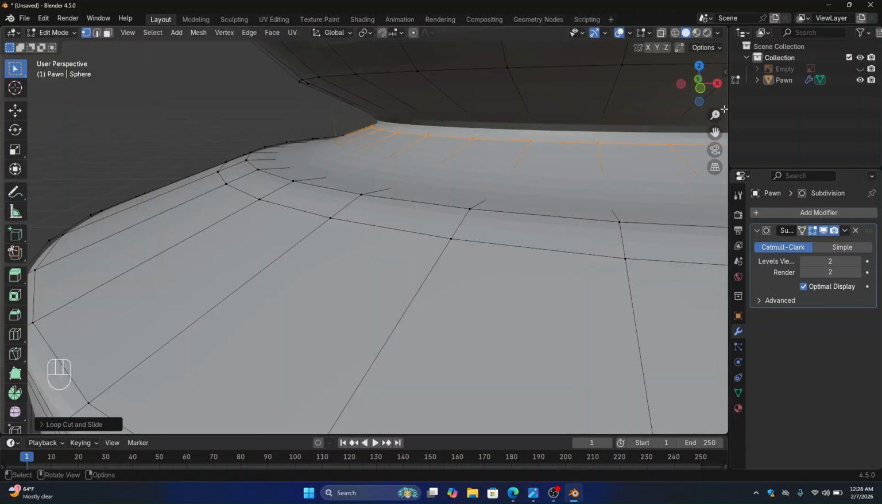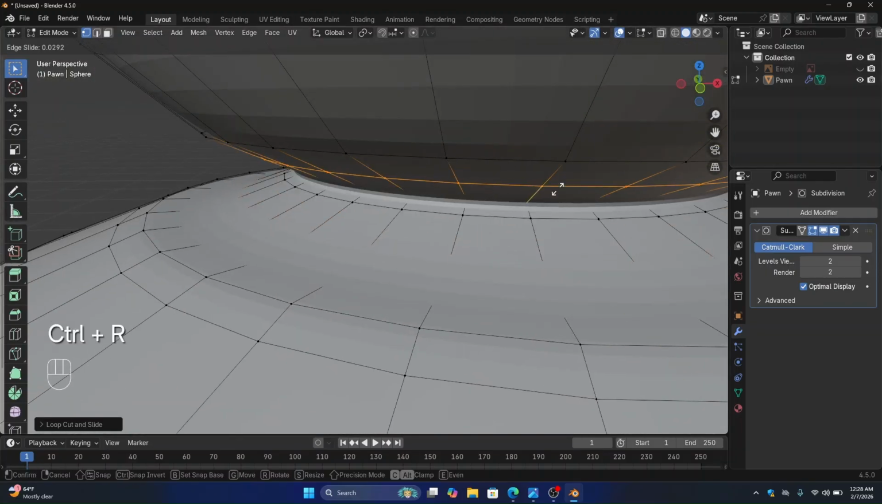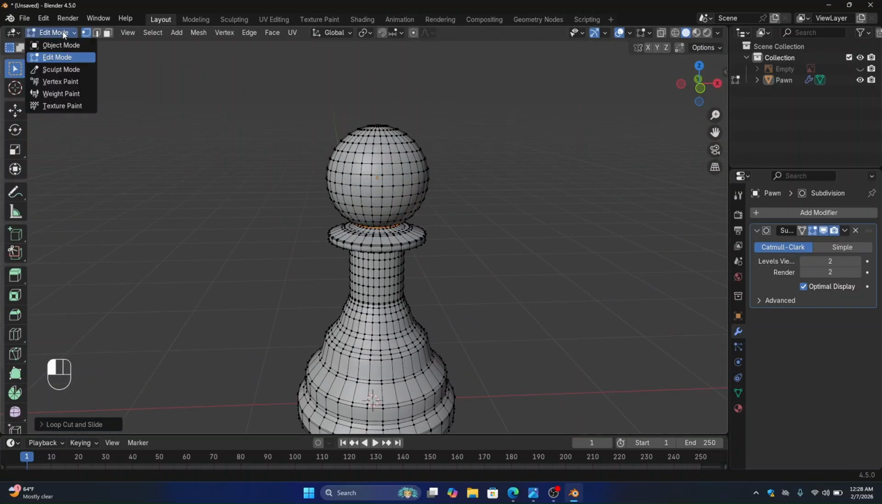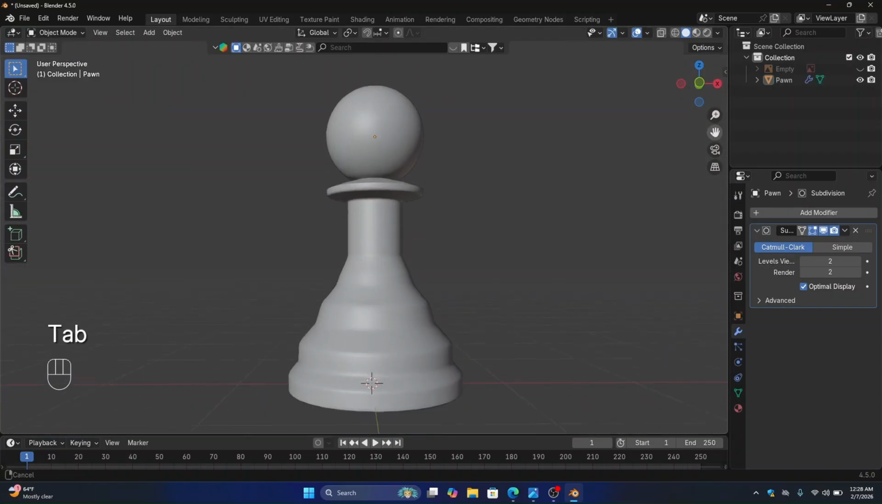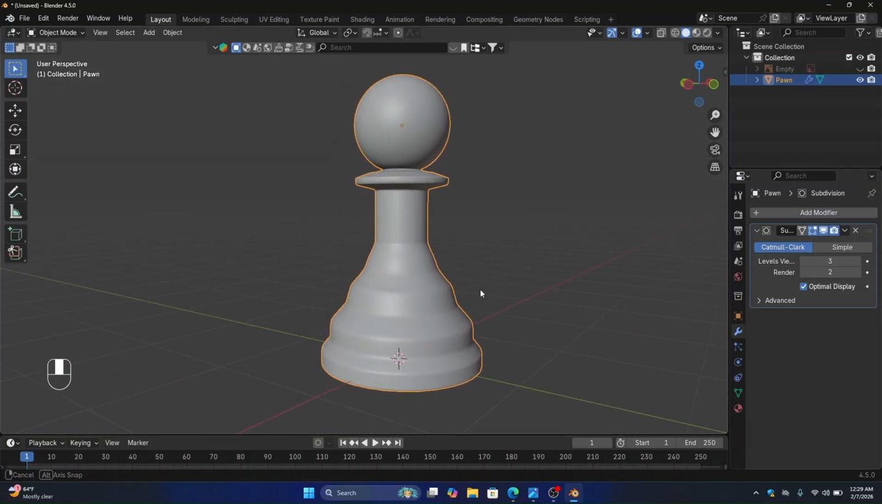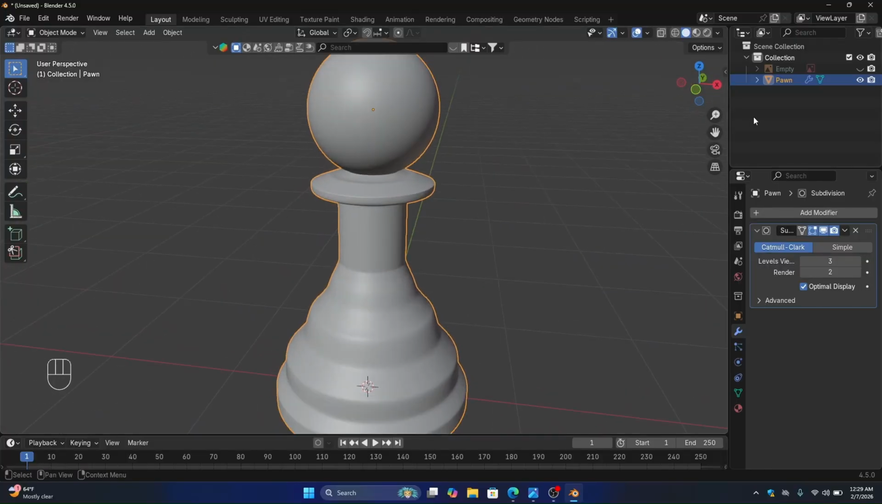And after that, we are going to add another loop cut here like this, and here is our mesh. Go to object mode, and here you are able to see how nice the mesh is looking. Now we are going to select this, right click and go with Shade Smooth, and with this it will look a lot nicer. Let me update this to 3, and yeah, this is our pawn.